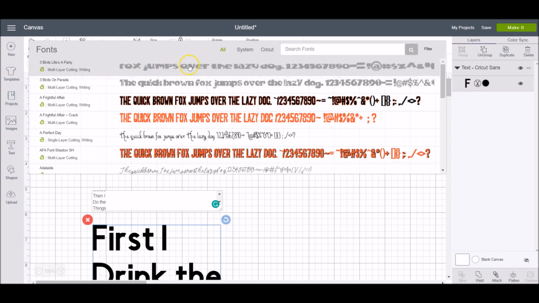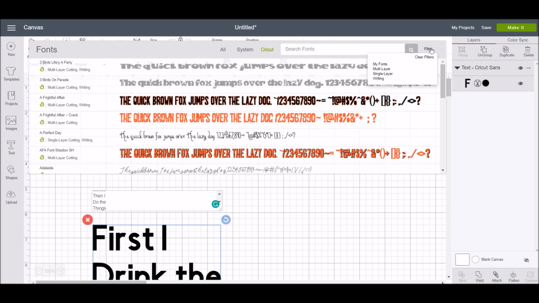You can sort the fonts by All, System, or Cricut. So we're going to start by using the Cricut fonts. Click on the Cricut button, and then you can either type which font you want to use into your search bar or use the Filter drop-down menu. This allows you to sort by My Fonts, Multi-Layer, Single Layer, or Writing.